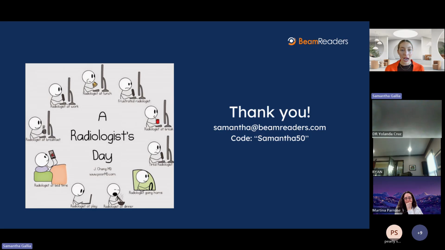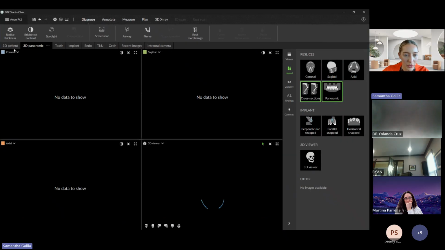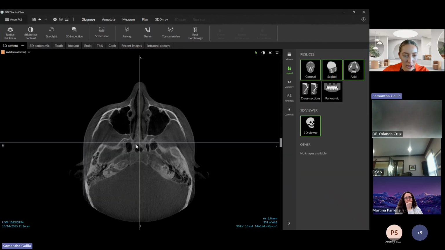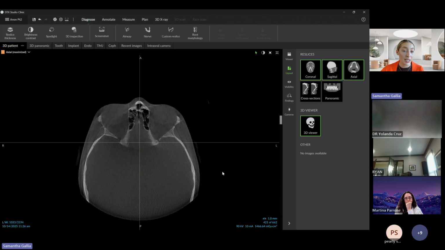But for me personally, I like to start with the axial view. Let me pull back up our DTX so that we're looking at it. As we're doing it, let's go back to our 3D patient. I'm going to maximize it. So I like to start with our axial view. I know that this view is the one that is the most scary for dentists when we're starting, because it doesn't look like anything that we've seen before. It doesn't look like our panoramics.